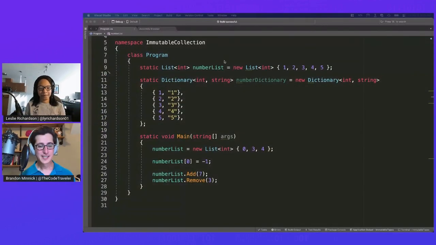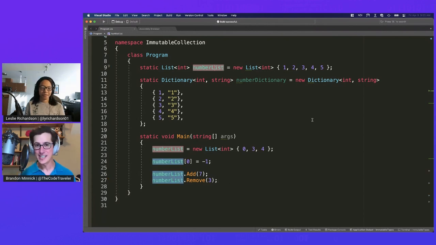So we have a simple app, some quick and dirty code where I'm initializing a list, but then down here in the main method, I'm completely changing everything, right? I am reinitializing the list. I'm changing the value at index 0 to be -1. I'm adding a new value to it. I'm removing an existing value. And this is completely changing the list. So now this data, if this came from an API, no longer represents the data that lives in that API. If it came from a database, no longer represents the database. So Leslie, what can we do to prevent future me from changing all this data?